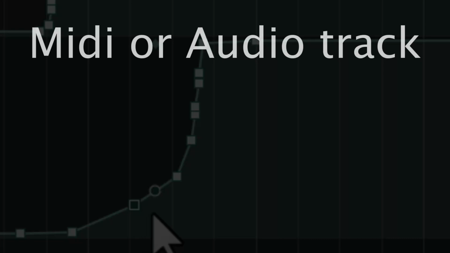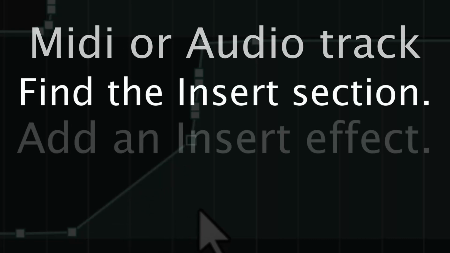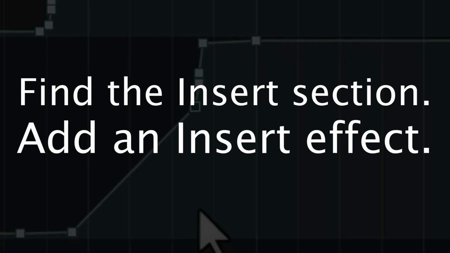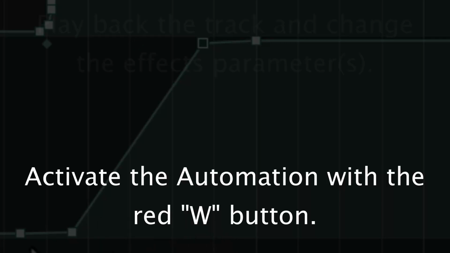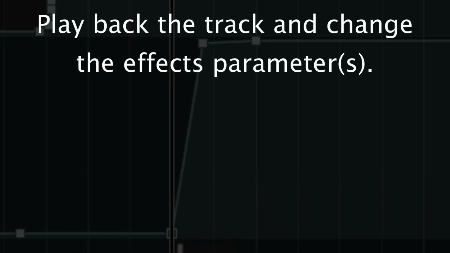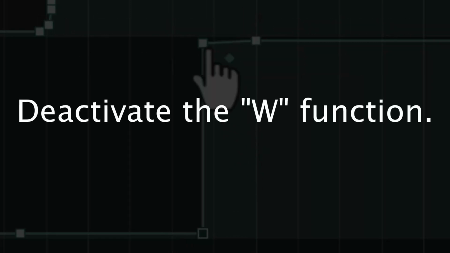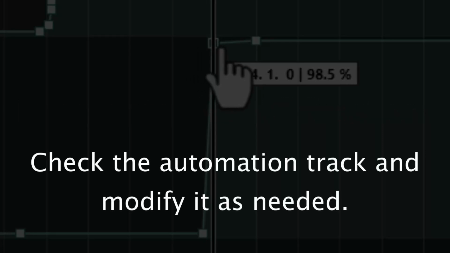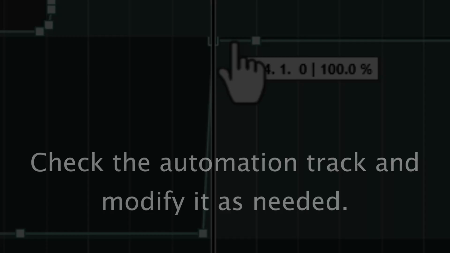Let me wrap this up. You have a MIDI or audio track in your sequencer. Find the Insert section, add an insert effect. Click on the red W button to activate the automation, play back the track and change as many parameters as you want. Then deactivate the write function. Finally, take a look at the automation track, modify it or leave it as it is.